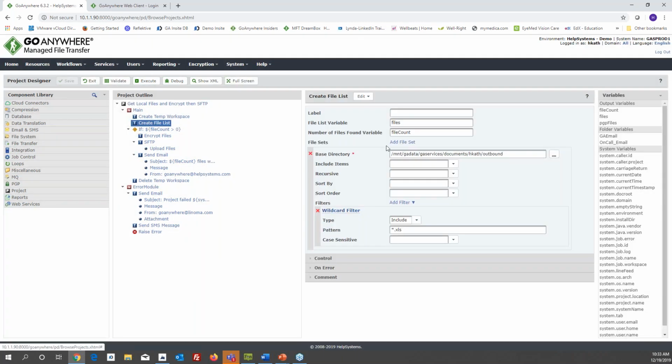Create a file list. I'm going to go out to a certain folder, just like we saw earlier, grab all those files. We're going to include all the XLS, and using variables, I'm going to keep track of those files through a variable called files. It makes it easier for me to reference that within this workflow. So files at this point will contain all those files that meet this criteria.